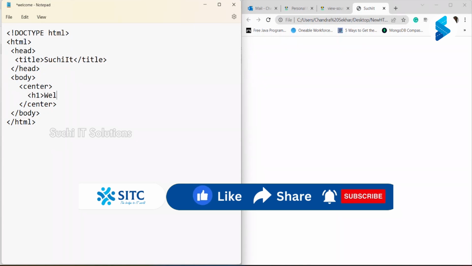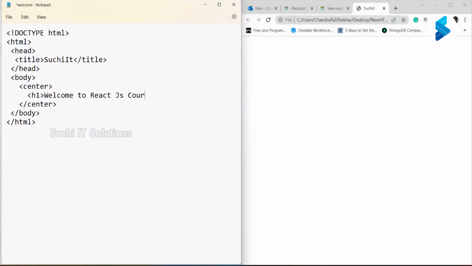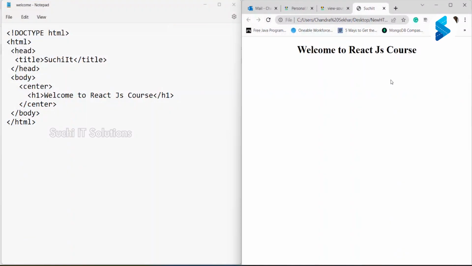What is that heading? Welcome to React.js course. Close the H1 tag. Save it, then refresh, and we get it like this. If you want to see an underline, you can use U. U means underline, opening and closing. Once you save and refresh, we get it like this.